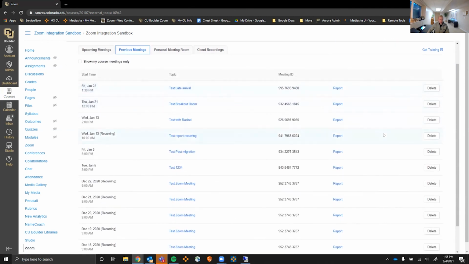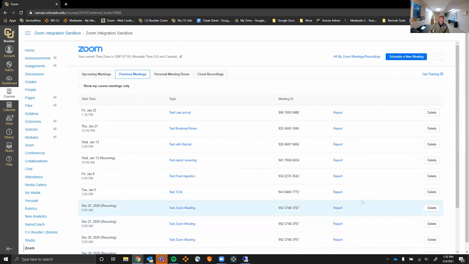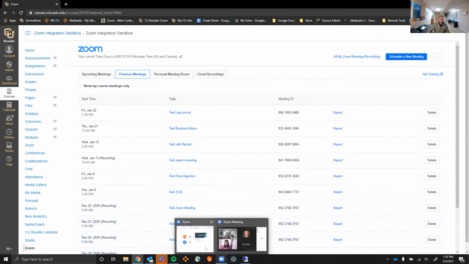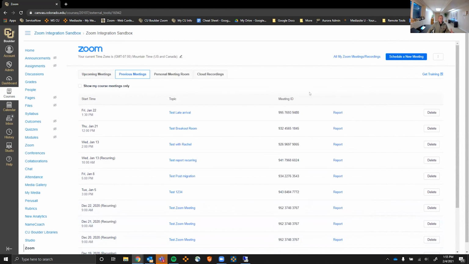However, there's been some confusion. When you schedule a Zoom meeting outside of the integration, say you use the Zoom web portal or the desktop application via the normal route, it does not automatically show up in the Canvas integration. Why? Because how does Zoom know which course to put that Zoom meeting in, right?